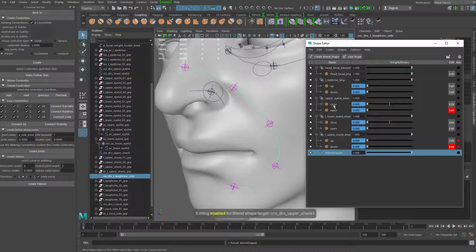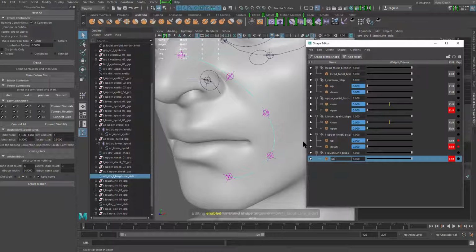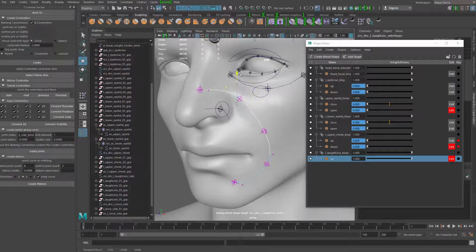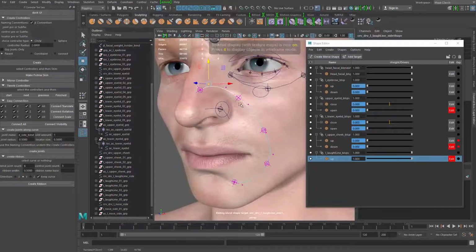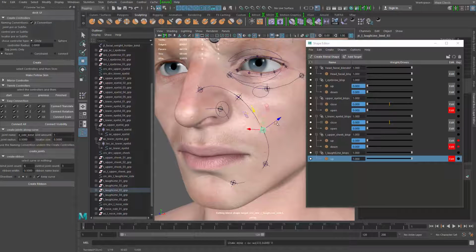So left line blend shapes. Okay, and then your target is gonna be up. For the up, just gonna drag those up, maybe that one up a little bit. Let's also change the name to nose side up. That's more specific.